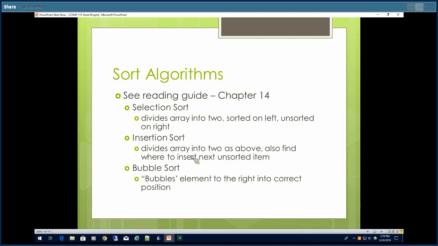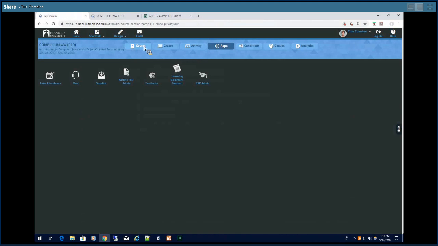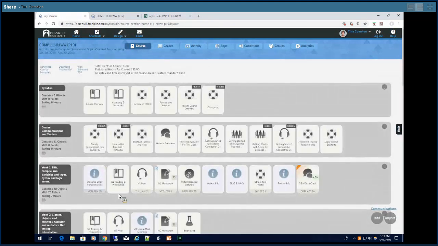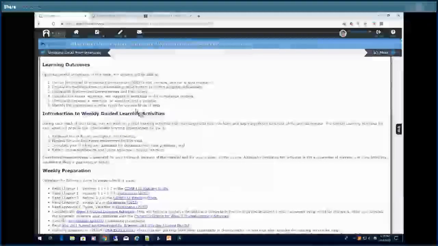Okay, sort algorithms. So sort algorithms, these are kind of awesome. I meant to bring this up ahead of time, and I apologize for not doing so. So let me go ahead and bring this up. I'm just going to the course website, and anywhere in here is your reading guide. Every week, there's the reading guide right here. If you click on it, then down here is the reading guide.